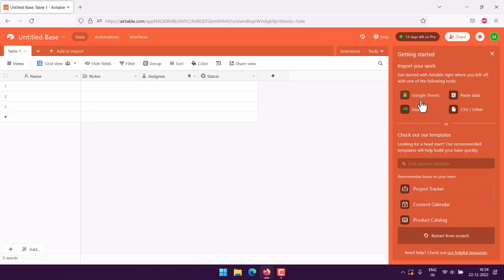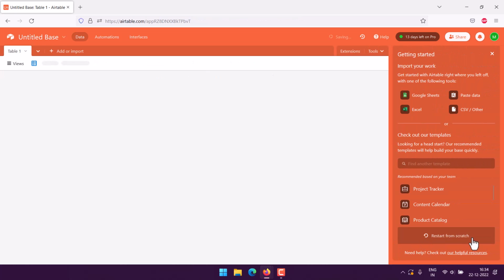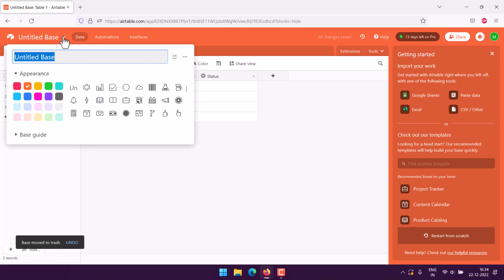On the right hand side, you can choose Google Sheets, Excel, paste existing data, use a CSV file, or you can pick the templates. I prefer starting from scratch, so I will choose the start from scratch option, right? Now here I can set the name of my base, so employee tracker, or you can even say something like database, right?